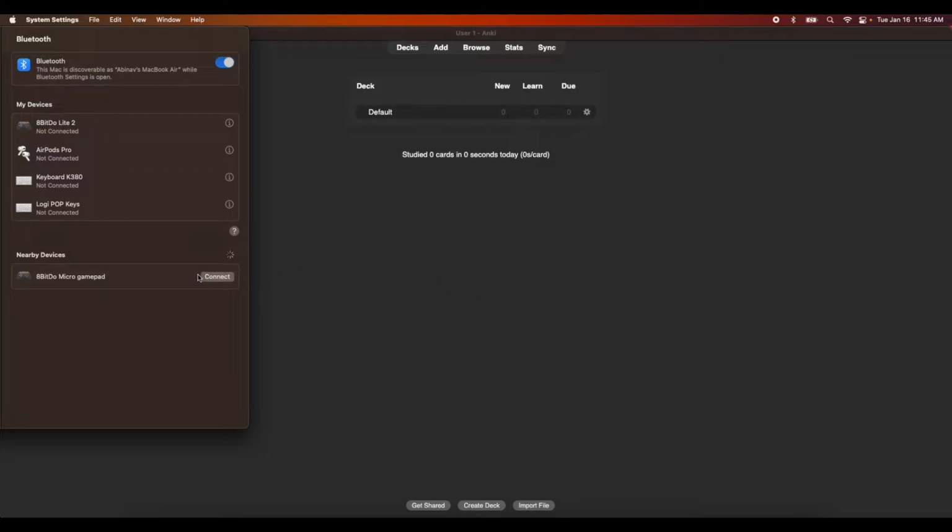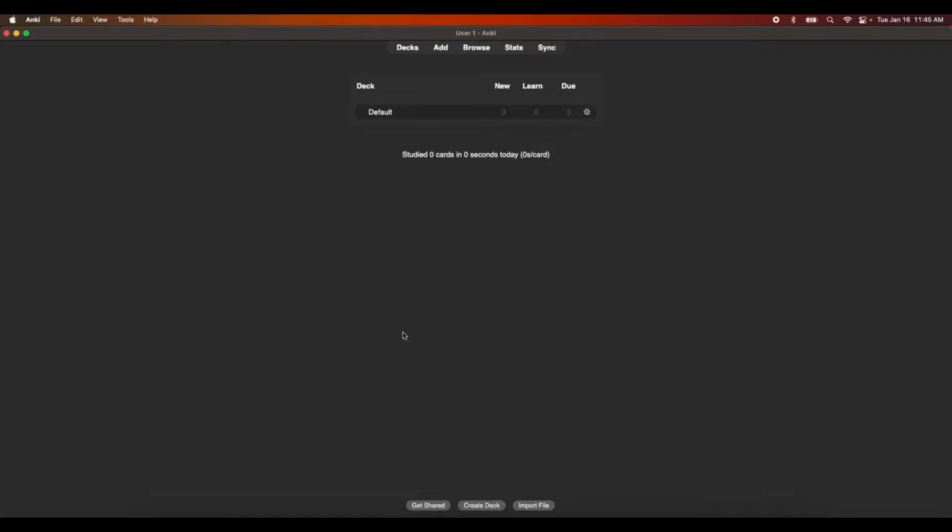Your 8Bitdo Micro gamepad should pop up in your settings. Hit connect. It's connected. Sweet. Now go ahead and open your browser.